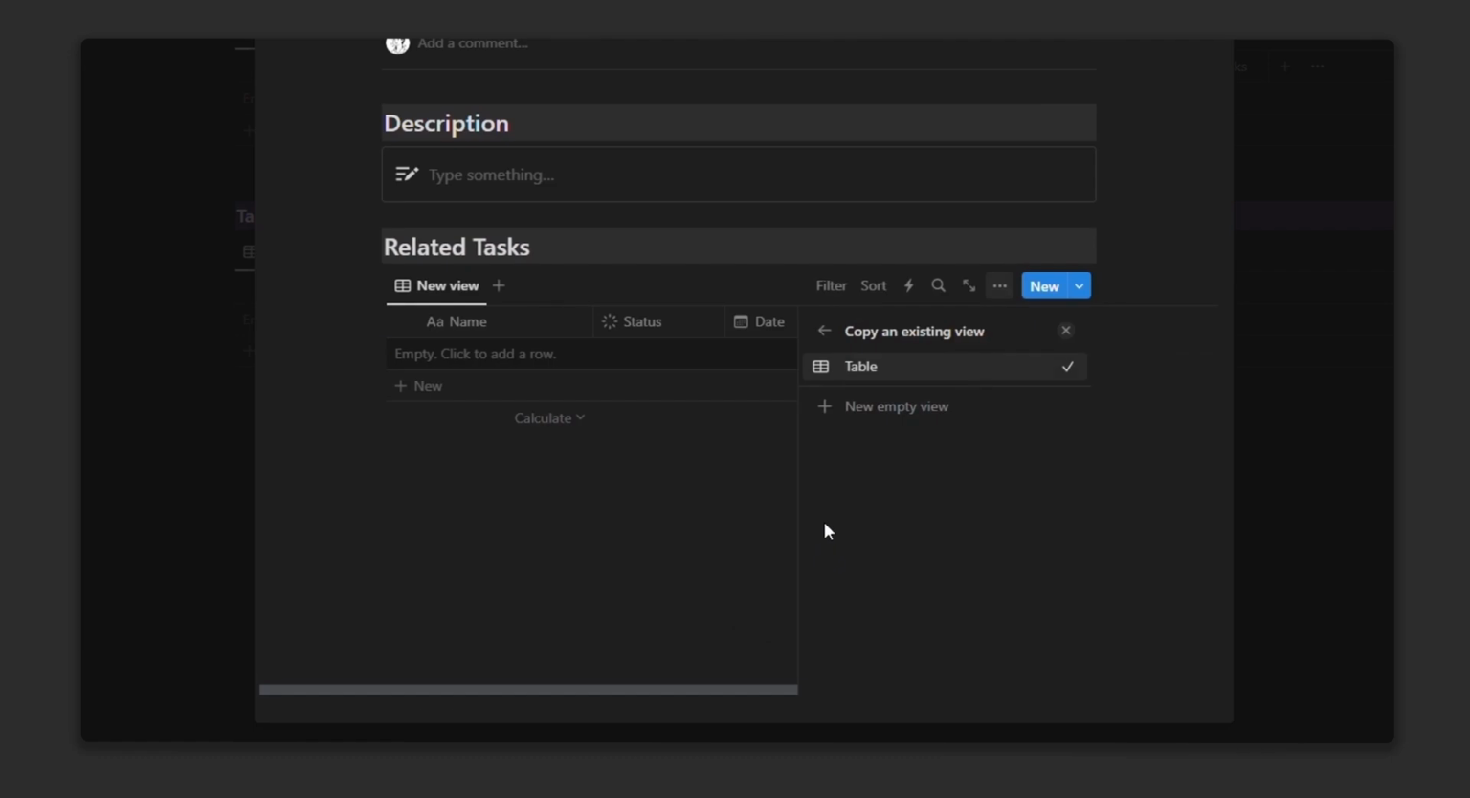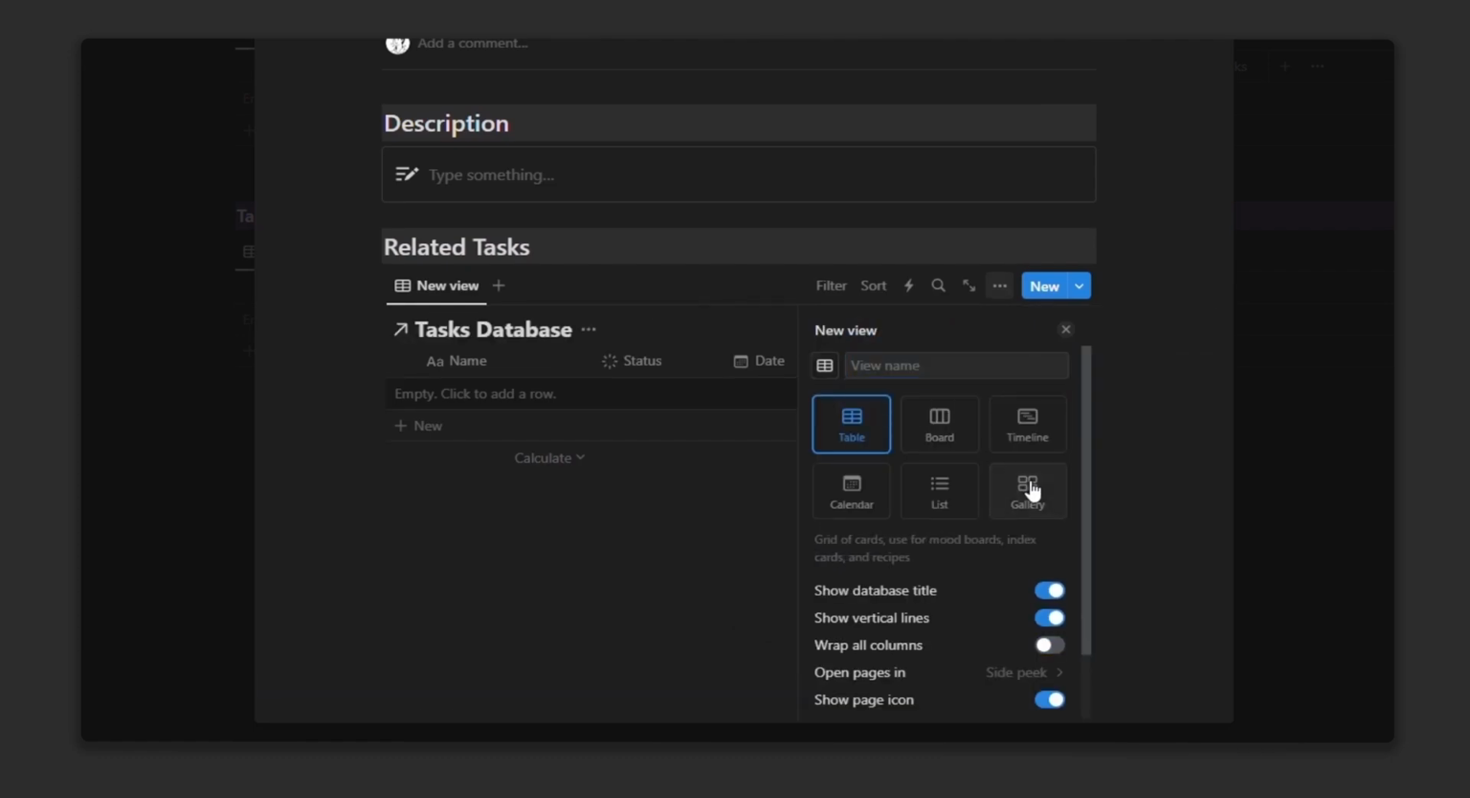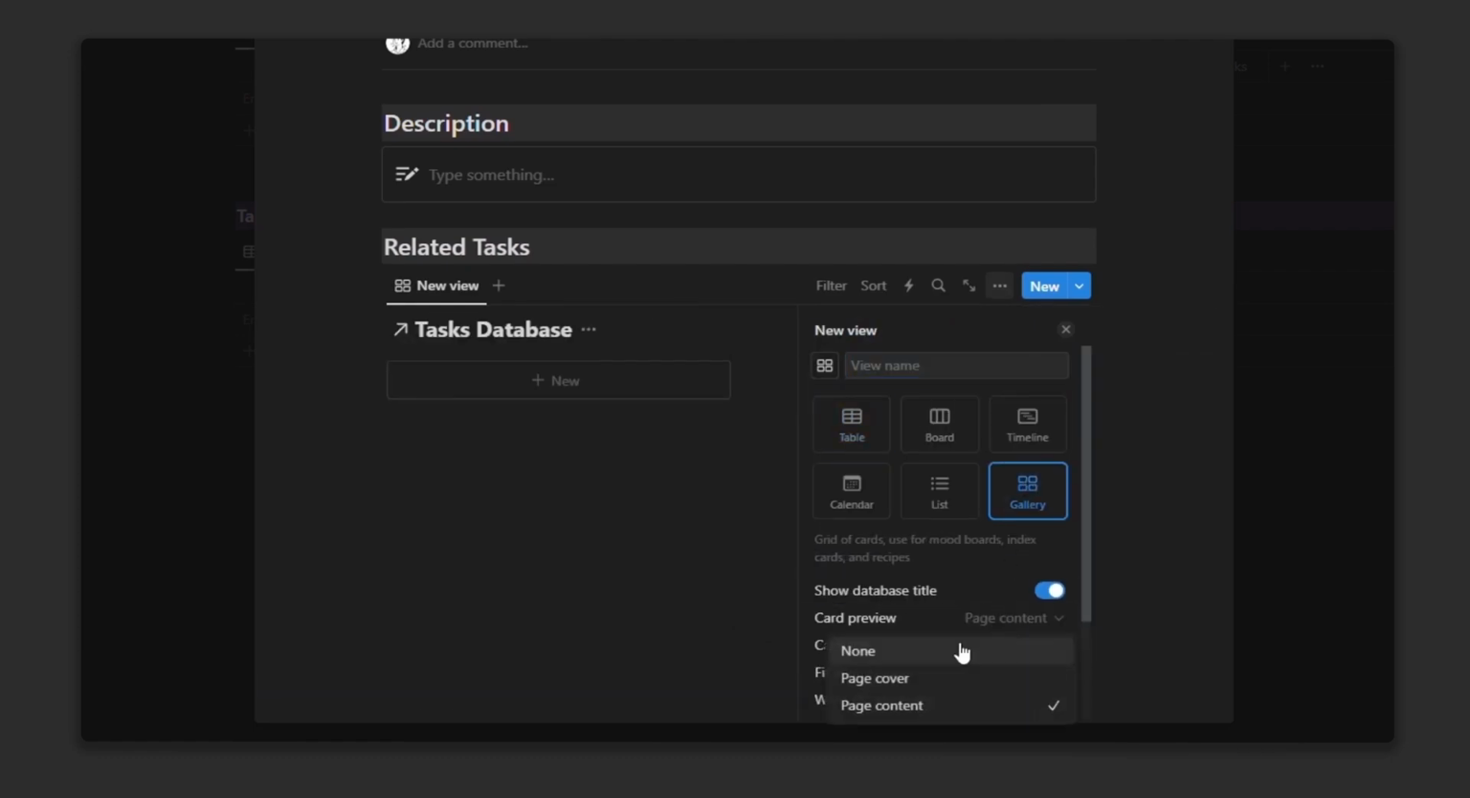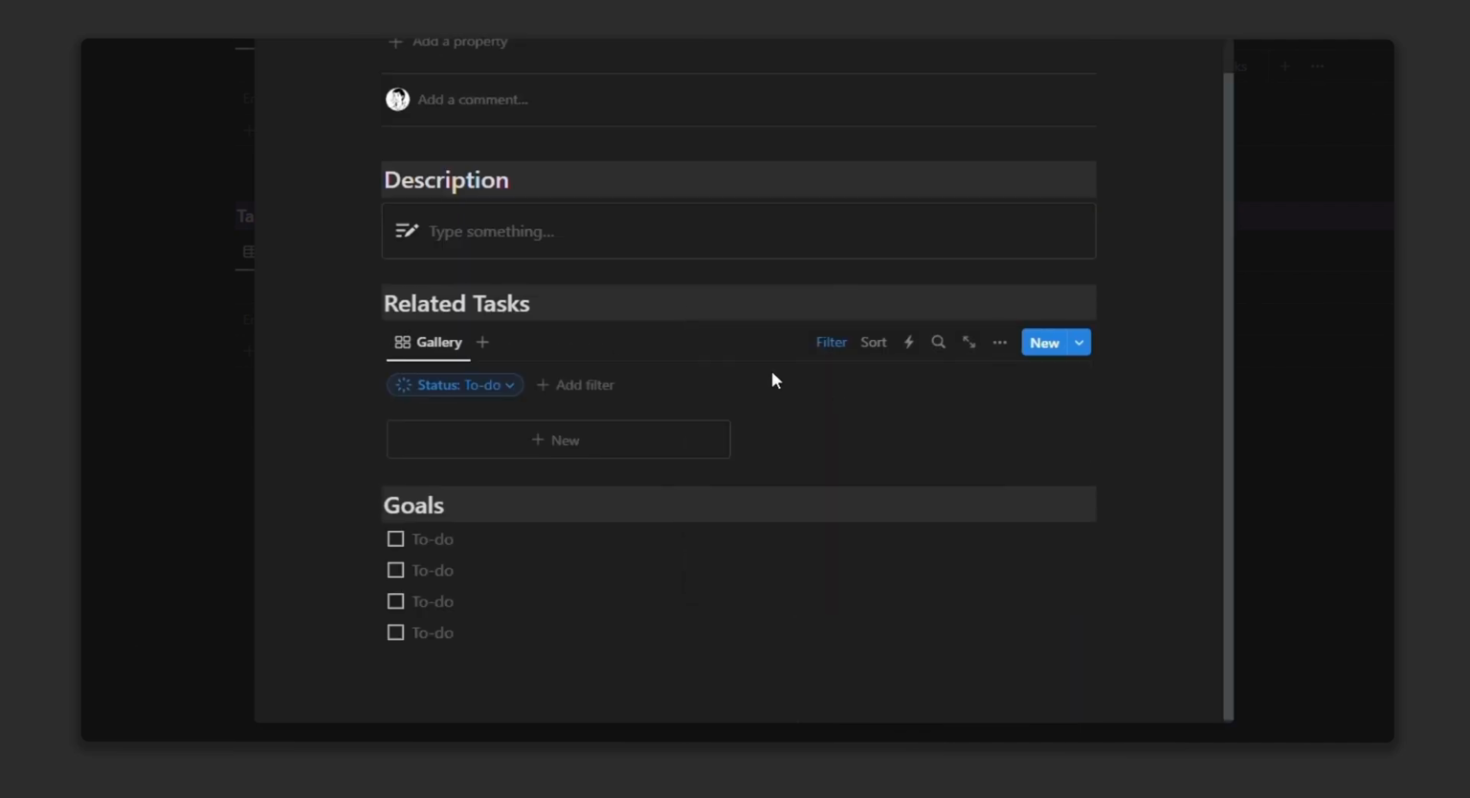From the link of tasks database that we have copied before, we'll set up two views, one for completed tasks and another for uncompleted tasks, utilizing powerful filters to streamline our project management process.